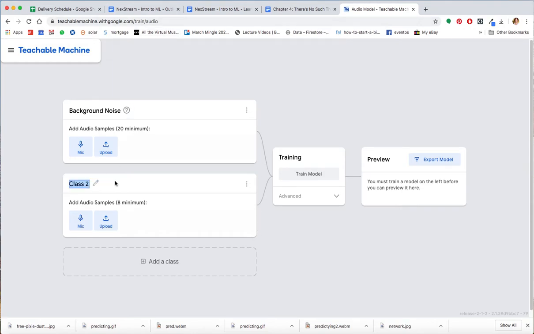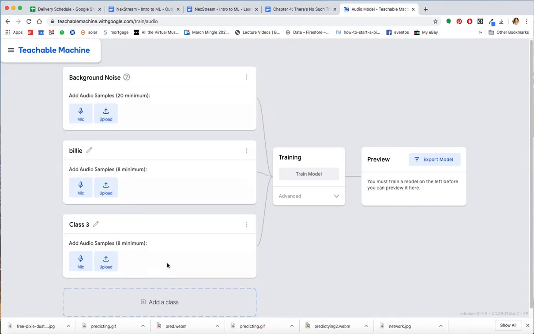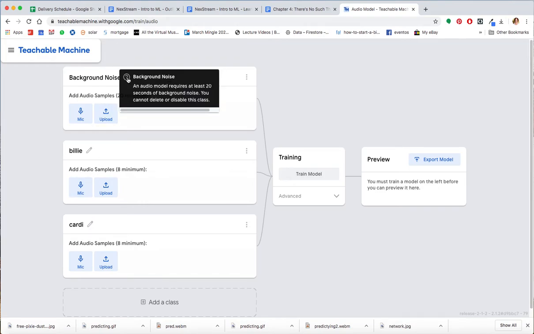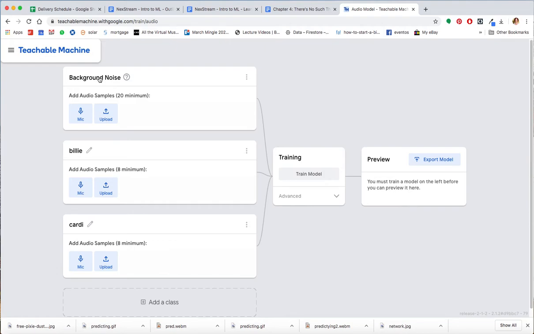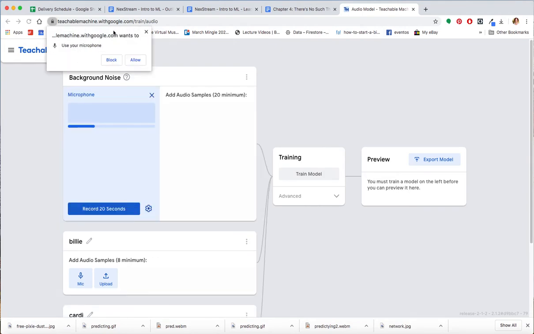Okay, so my project, I'm going to try and tell the difference between a Billie Eilish song and a Cardi B song. But the first thing I'm going to do is record a little bit of background noise. This is a default for Teachable Machine, and you have to record at least 20 seconds. And the reason for that, I haven't actually found a good answer to why we need to do that. But I do have some theories. So let me take a little recording here and I'll see if I can explain it to you.